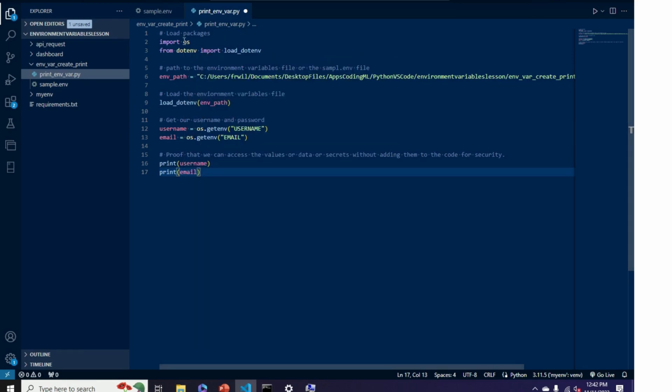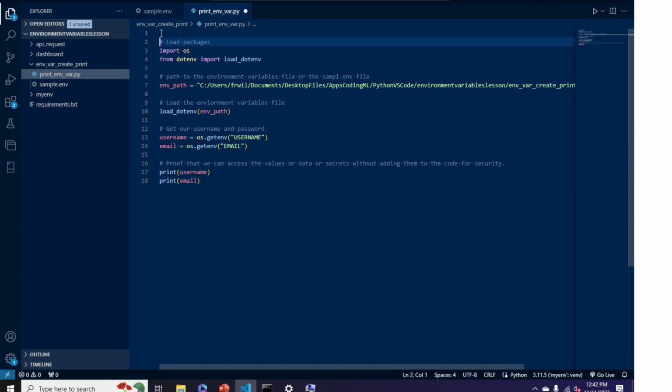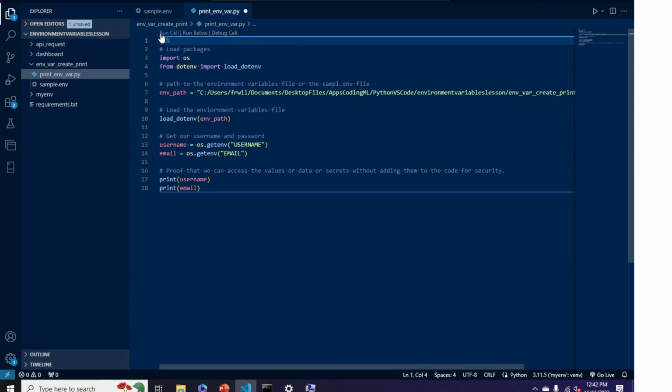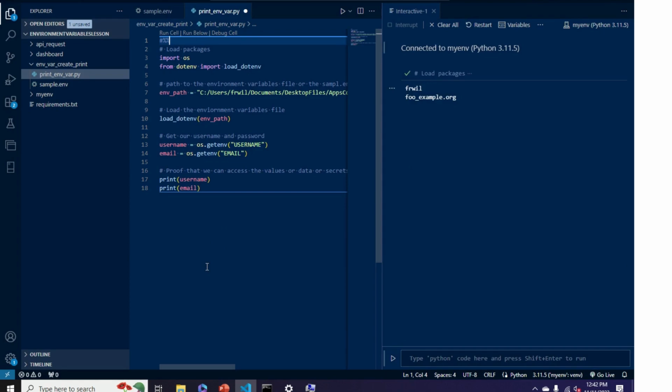and I'm going to run it. To run it, I could run it from the command line, but I'm going to run it here. Okay, and just go ahead and run it. Okay, and that's it. So that shows you, hey, we can pull in and see the username and the email.